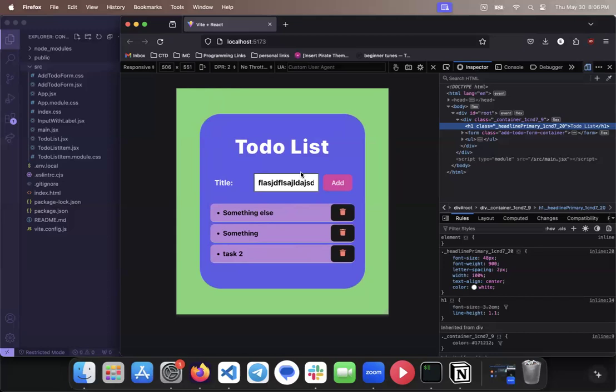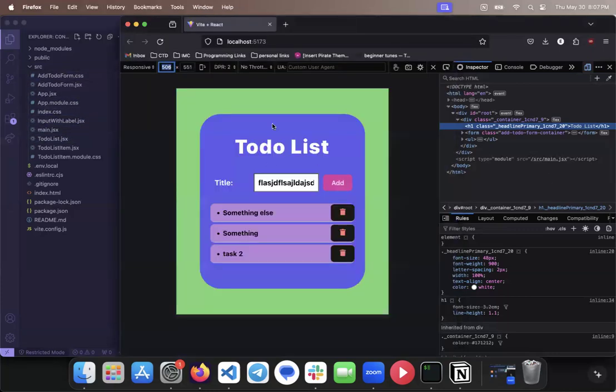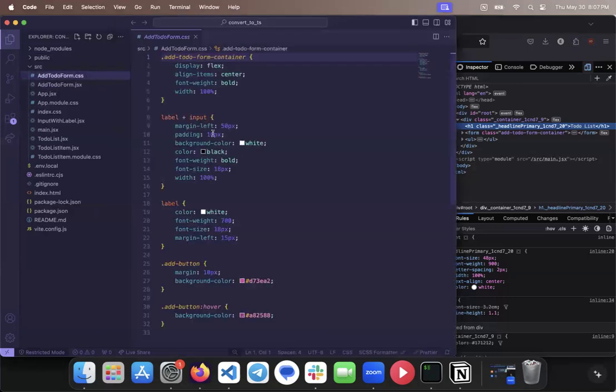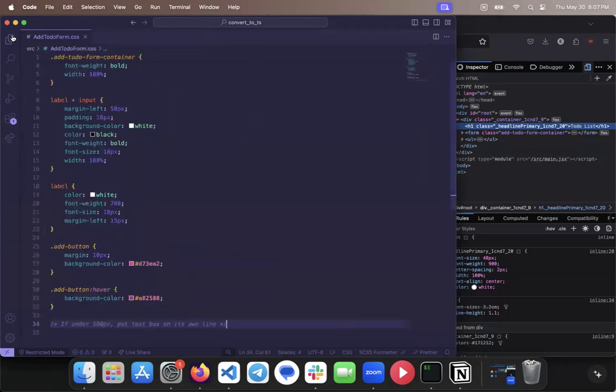So let's do it. Let's take this number up here. We're going to say if it's less than 500 pixels in width, we want it to be on its own line. So I'm going to go in here. This is my add to do form, so I'm going to go into that CSS file. And I'm going to leave myself a comment that says if under 500 pixels, put text box on its own line. That's what we're trying to accomplish here.